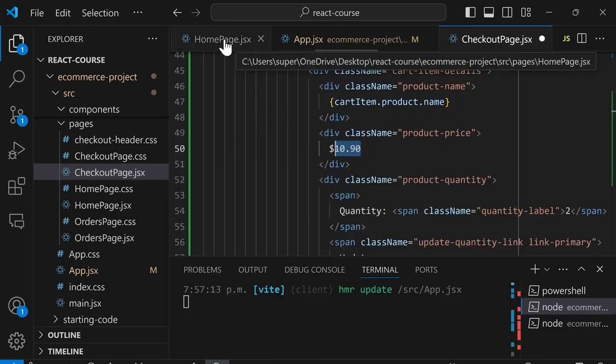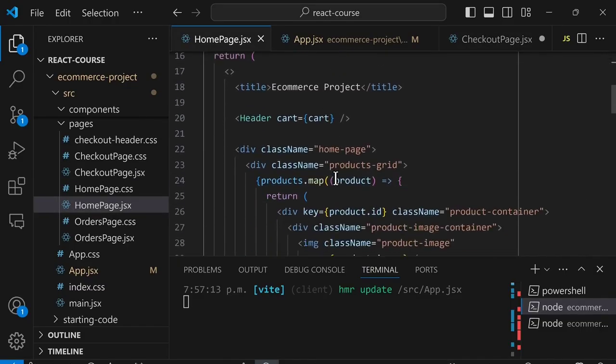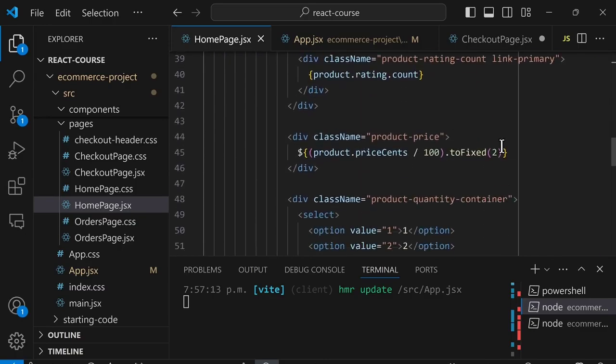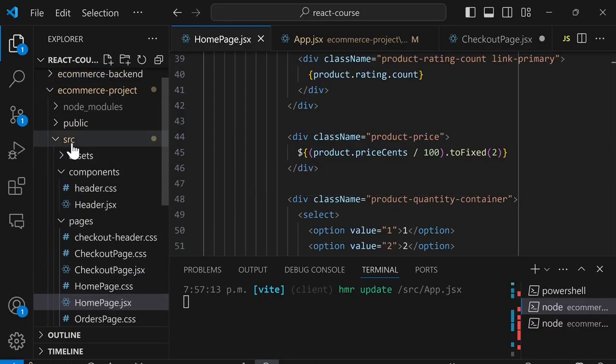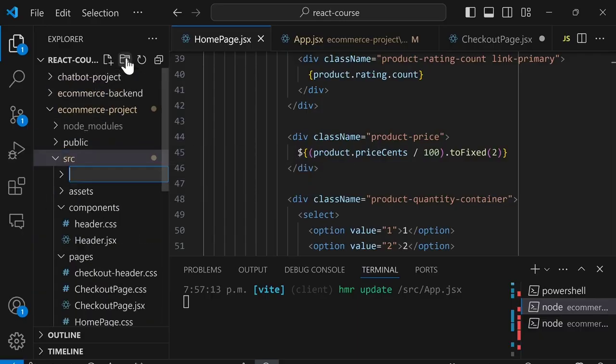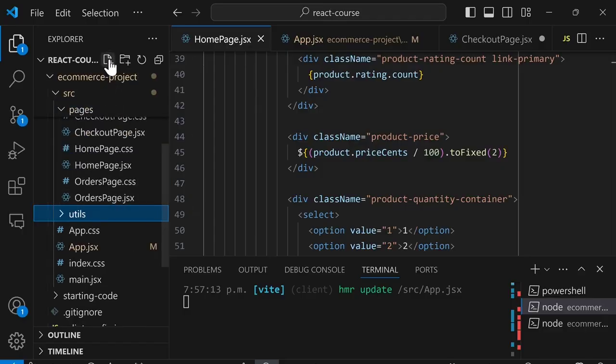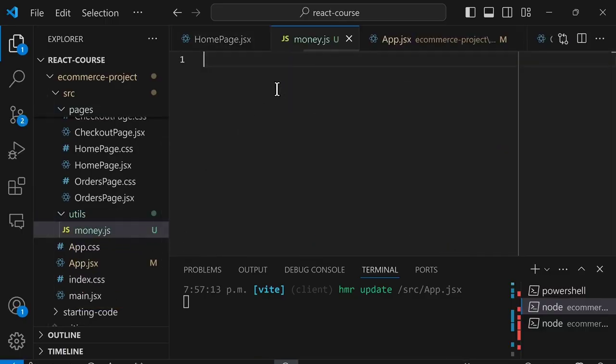Now, if we go to the home page, remember that in the home page, we wrote some code here to display the price. So let's actually move this code into a function so we can reuse it. Inside our files, we're going to click the source folder and we'll create a new folder. And let's call it utils for utilities. And inside the utils folder, we'll create a new file and we'll name it money.js. So this file contains utilities or code that helps us work with money.